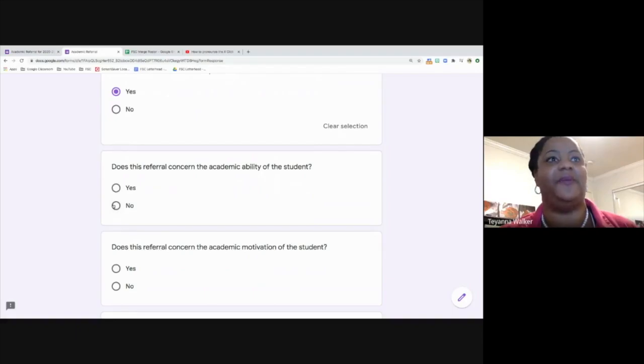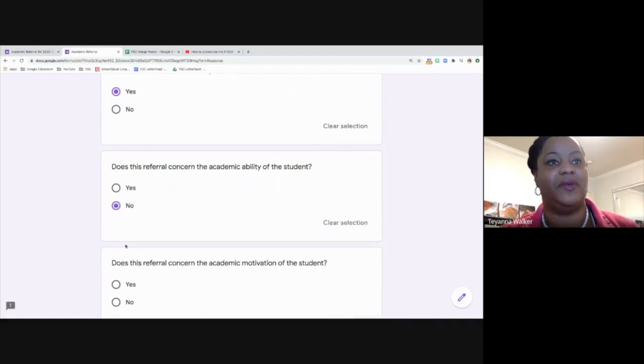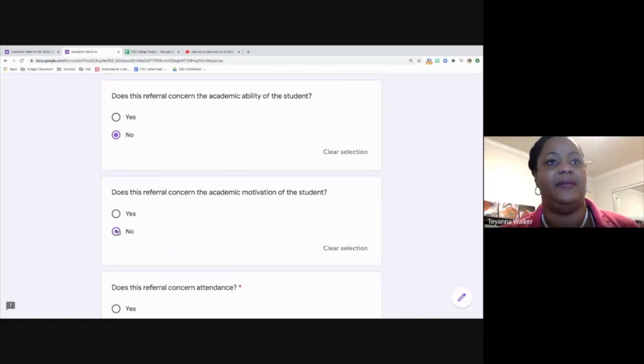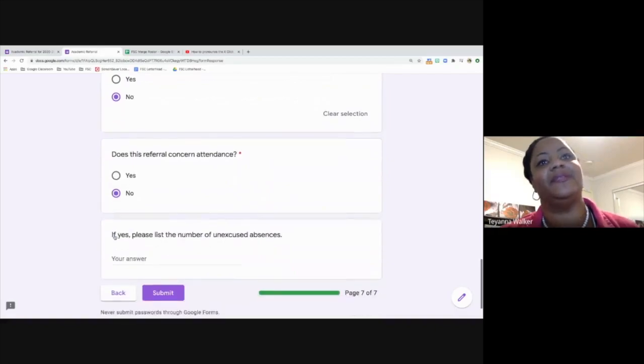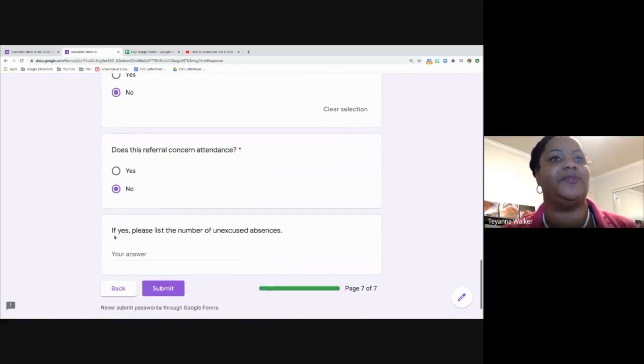So does this referral concern academic ability of the student? No. And not a concern of academics, and definitely not a concern of attendance, since the student has been there habitually, and we don't need to select that part either.